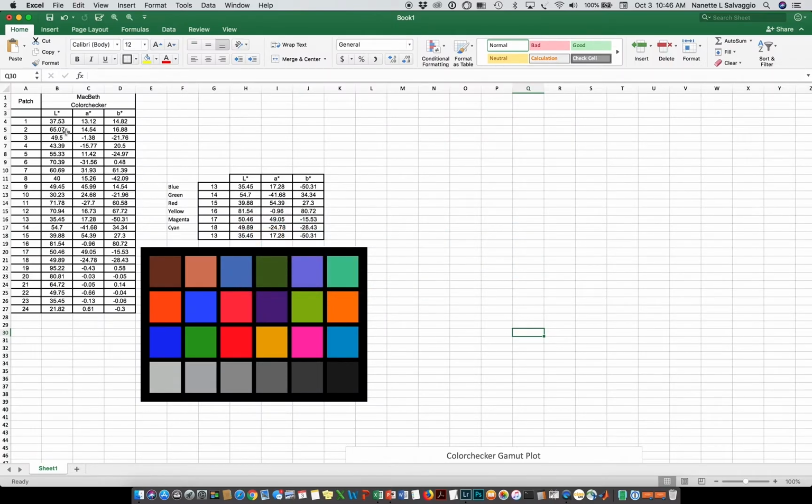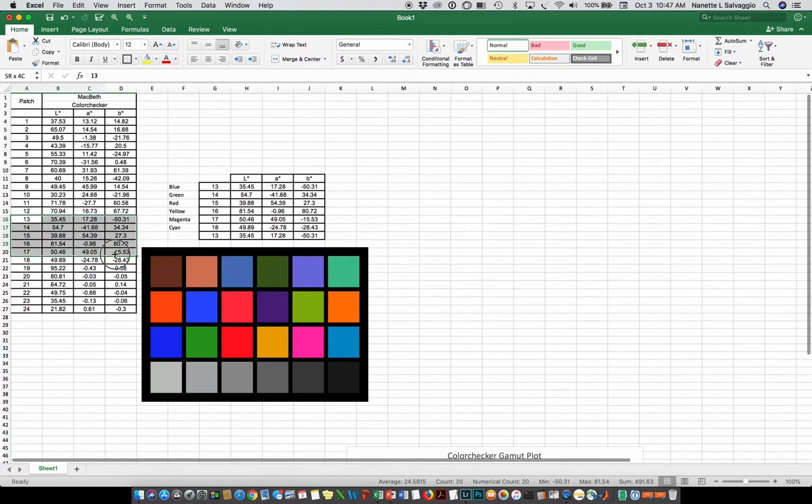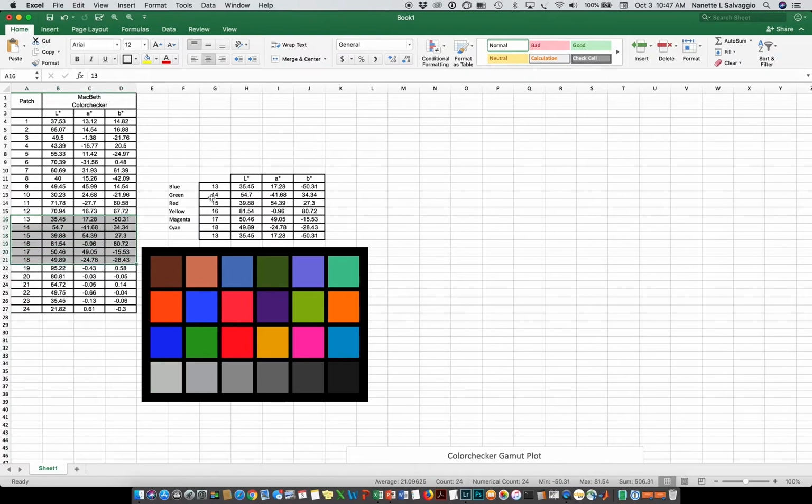So here what I've already done is I have taken the C-Lab data for the Macbeth Colorchecker and posted it right here into our spreadsheet in Excel. And I've put the Colorchecker in here just for a visual reference. Now, like I said, we're only going to use the gamut colors here. So those are patches 13 through 18. So what I did was come over here and highlight patches 13 through 18. Take those, copy them, and I pasted them in over here. I also took our column heading so I could keep my variables straight.